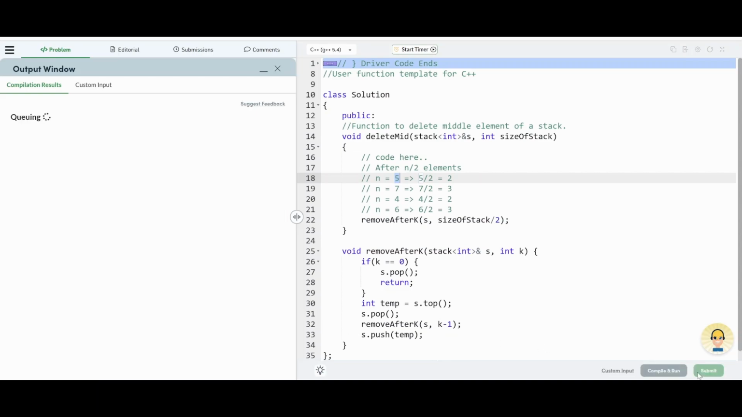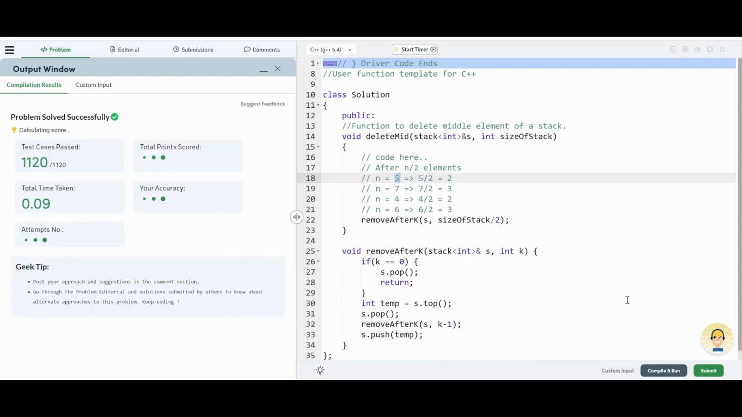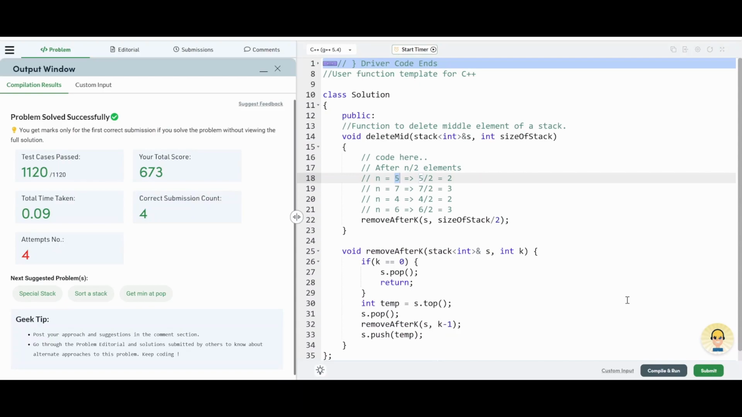Okay, let's submit it. Works fine. And that's how we solve this problem.